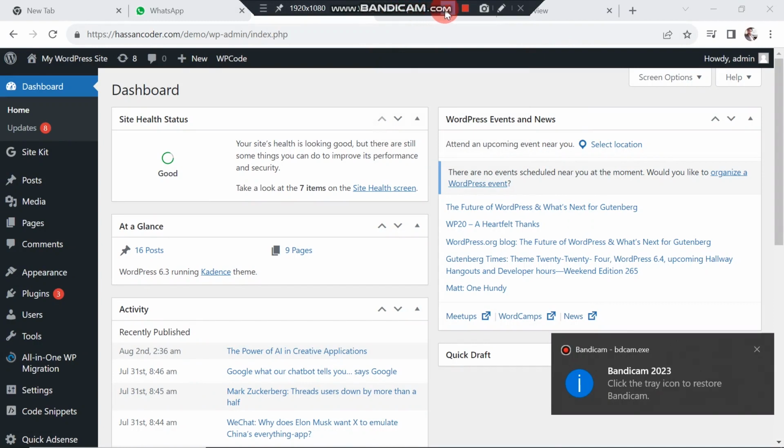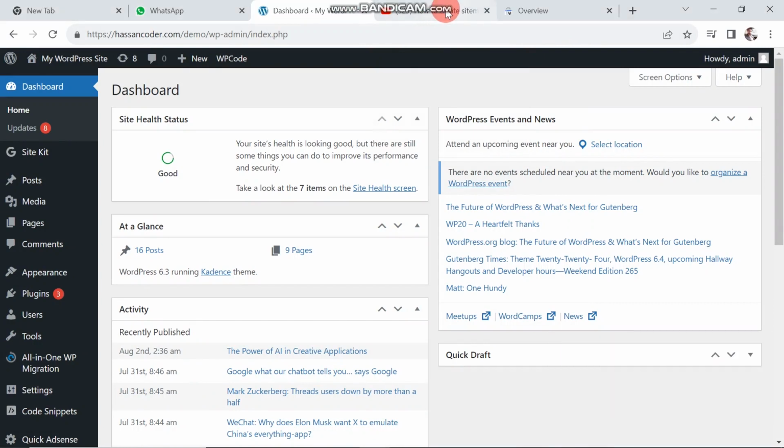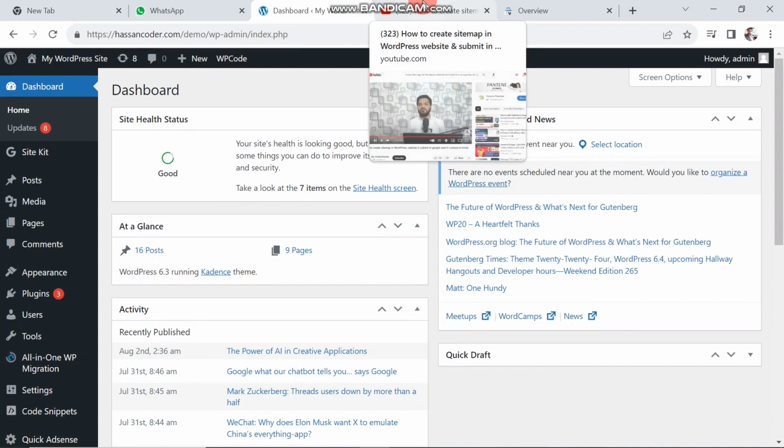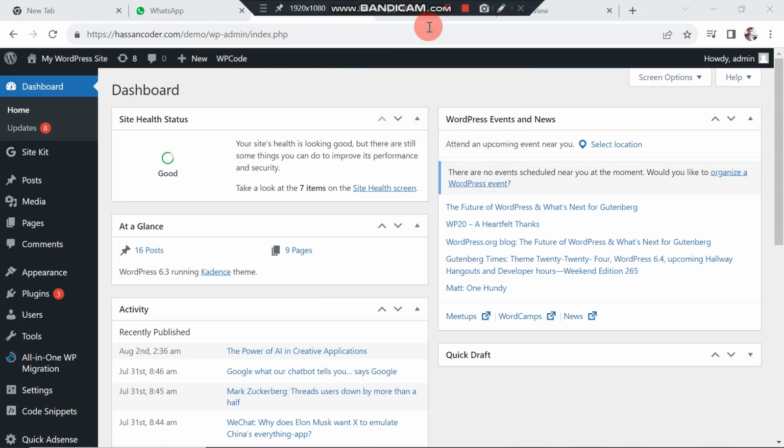WordPress has many pages like Site Kit, Pages, Posts, Media, Comments, Appearance, Plugins, and so on. All the pages have many sub-pages. As we have to create a sitemap for our site, to achieve this goal we have to install a plugin.